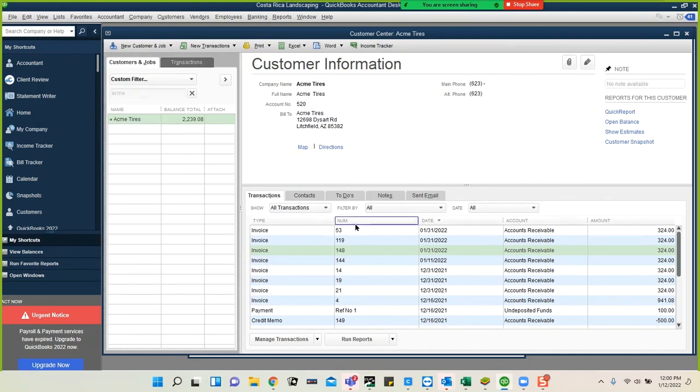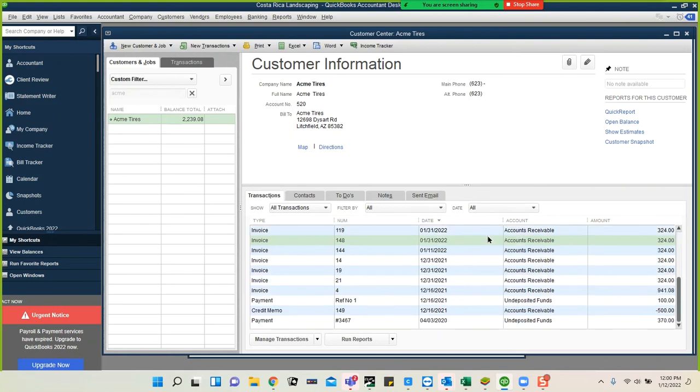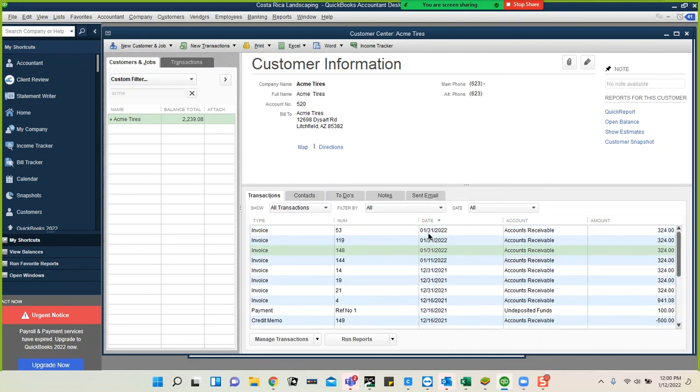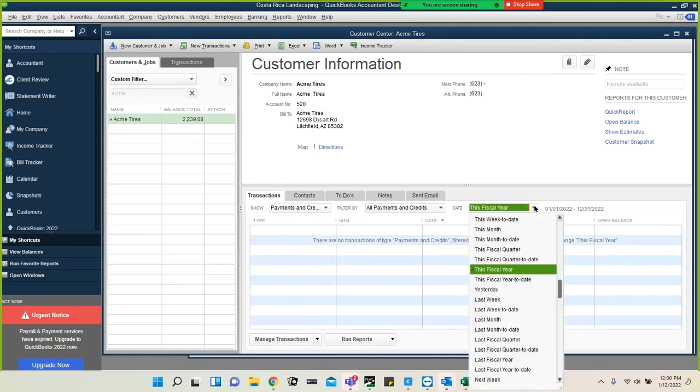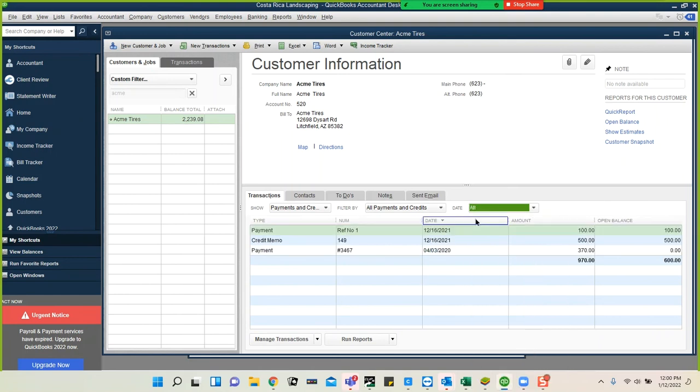All right. Oh, that's interesting. I'm not showing the payment. Okay, let me grab everything. Okay. Well, this is a good illustration. Occasionally, it doesn't come over.